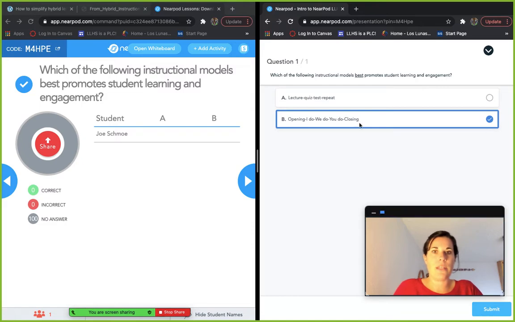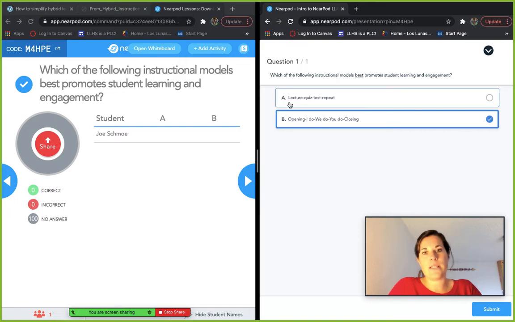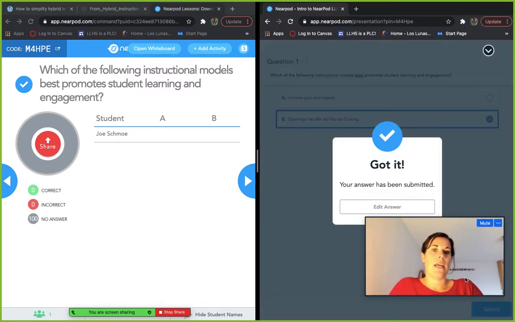Just because I know that this top one is very teacher-centered, and that's cool if that was something that you were successful in, but we know and research shows that students actually need something different. So you can look up gradual release of responsibility, you can look up scaffolding, you can look up all kinds of educational jargon that shows that student-centered classrooms promote higher levels of learning. But I'm just going to say opening, I do, we do, you do, closing is a pretty effective instructional model, right? So I can see right here that Joe Smo got that correct.